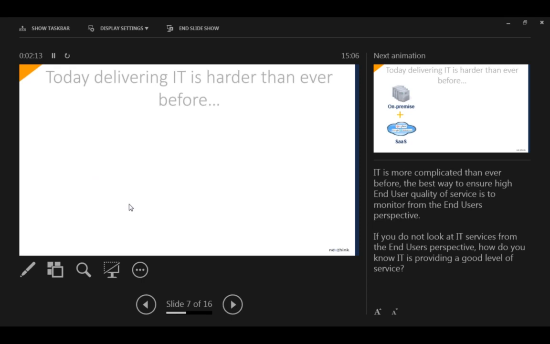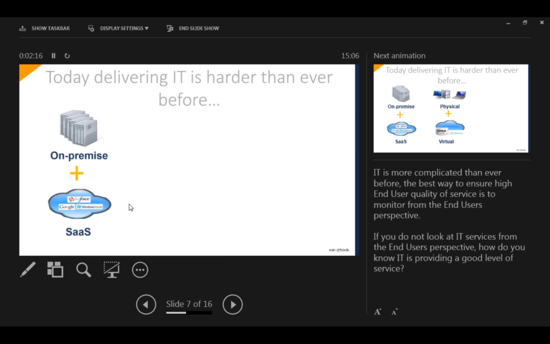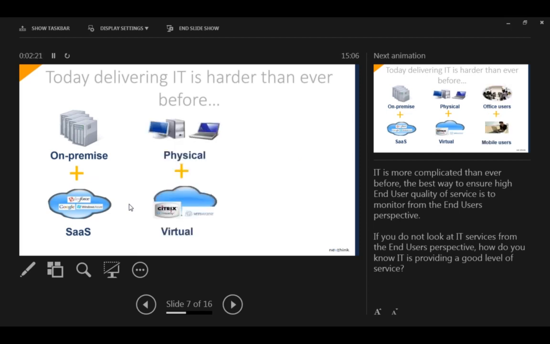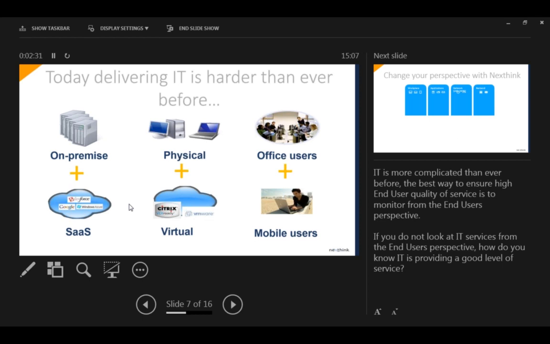Today, delivering IT is harder than ever before, as I just discussed. This is because of on-premise or SaaS solutions. We've got a mix of physical and virtual devices in the infrastructure. And again, because of the way IT can be accessed and consumed, we now have some central office users as well as a whole host of mobile users.